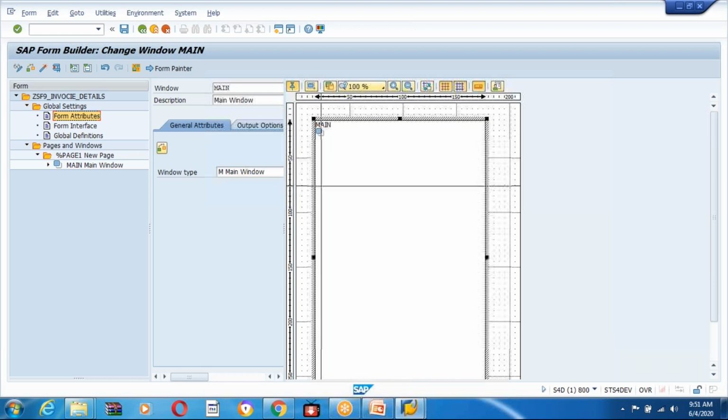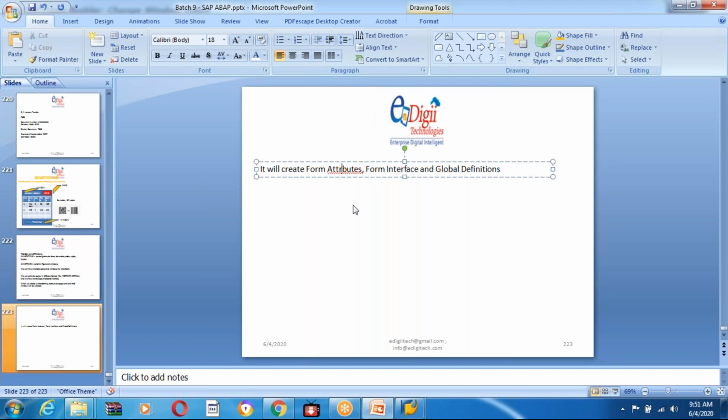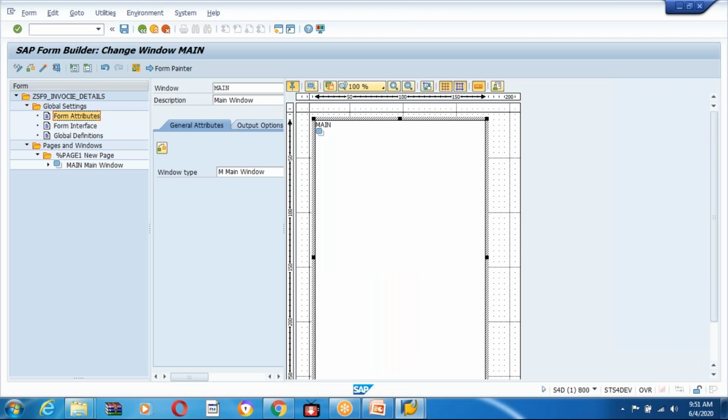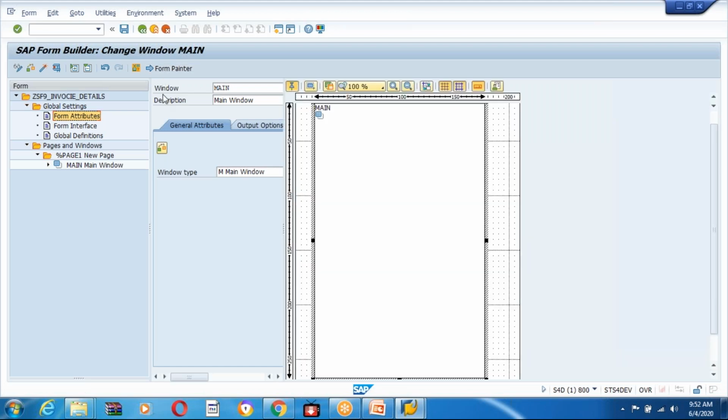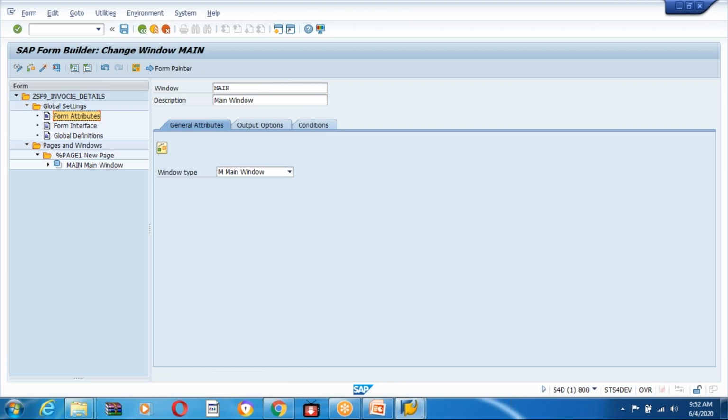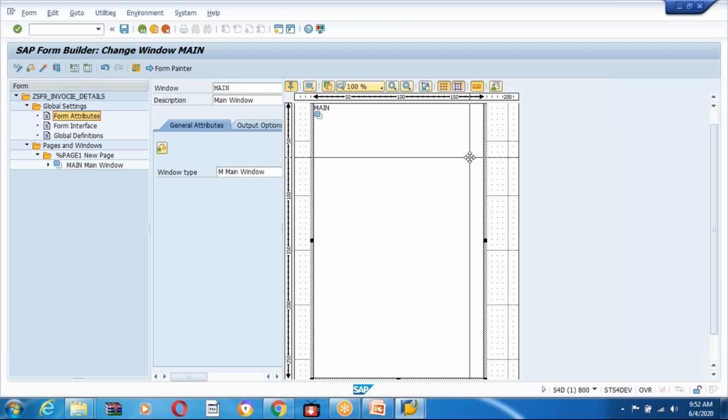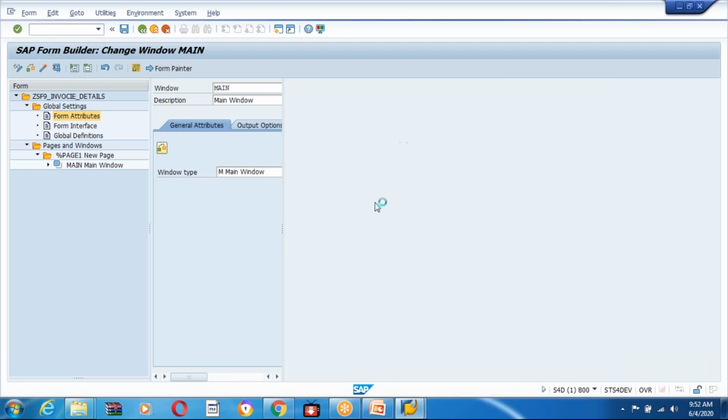And so what exactly are the form attributes? You can see here form interface and global definitions. If you want to hide this layout, we call it a layout editor, guys. If you want to hide the form painter, you can click on this and it will hide. If you want to get the form painter back, click on this again. So this is the way we can enable and disable the form painter.